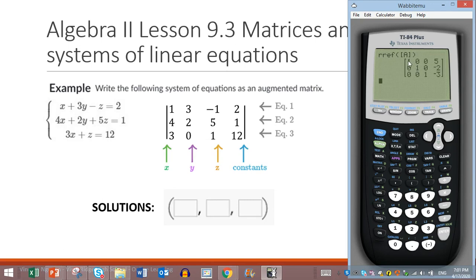As you can see, the diagonals are all ones, and then the last column is 5, -2, and then -3. This corresponds to your answers. So notice the first one, that's your x variable. So this means x is equal to 5.